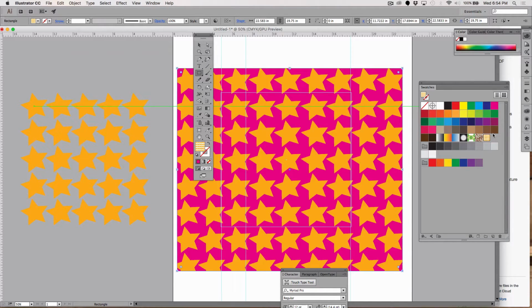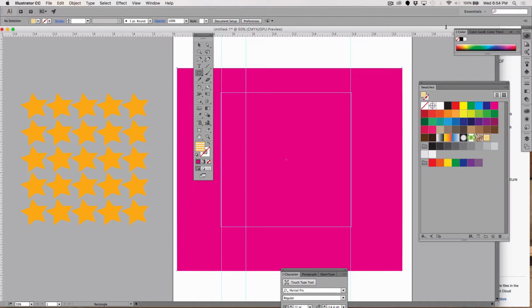Another thing to recognize is that whatever you fill with the pattern, and if I use the pen tool to create a new shape, and I'll make like a boomerang kind of a shape.